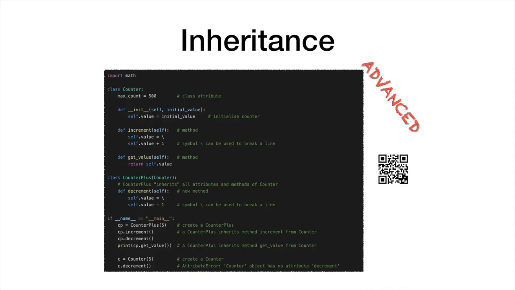Finally, a key aspect of object-oriented programming is class inheritance. Inheritance refers to the ability of creating subclasses that inherits all attributes and methods of the superclasses. Let's see an example.